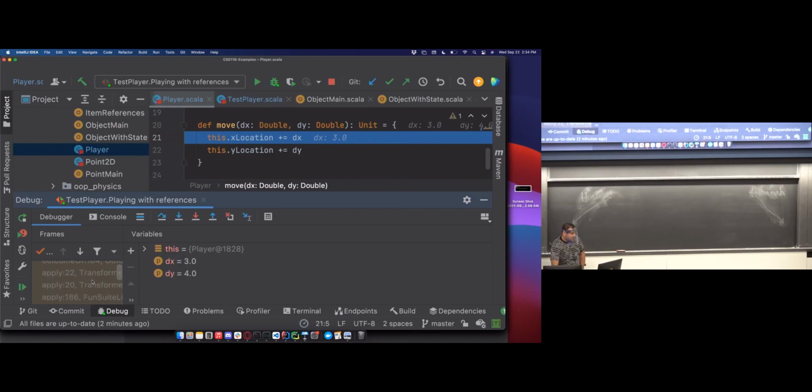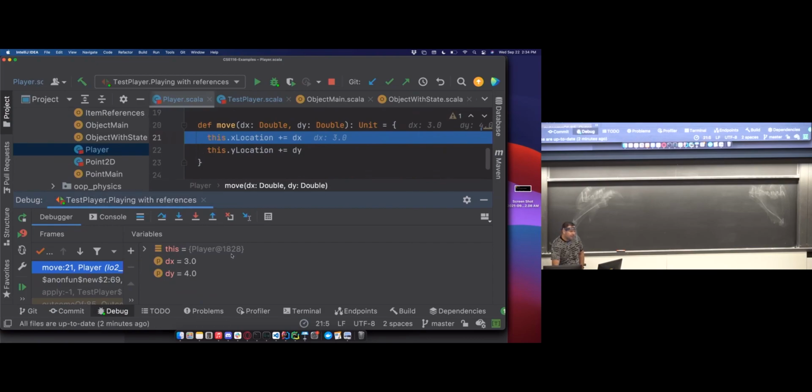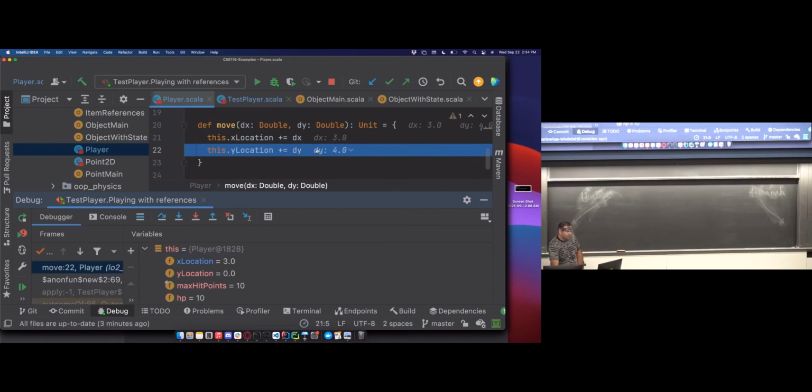So we called, it was right here. So player 2.move, we called this through player 2, which is the reference at 1828. So this is going to be player at 1828. We get a reference to the calling object in this. So this dot x location, y location, we're going to increment them by dx and dy, and that's going to change that value. So once we call this line, so this line has executed, this line has not, we can see x location is updated, y location is not, in this object at 1828.